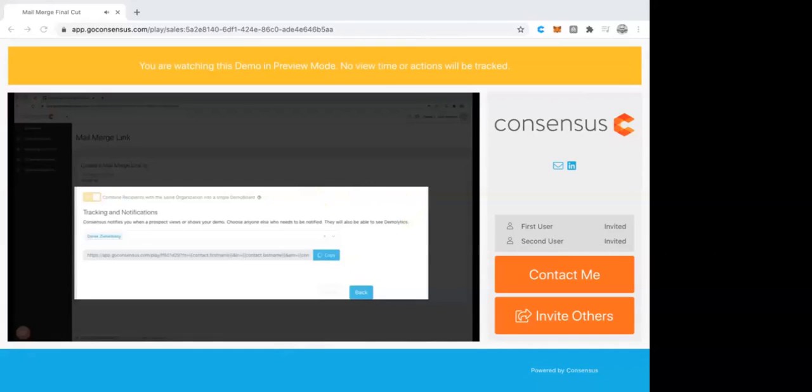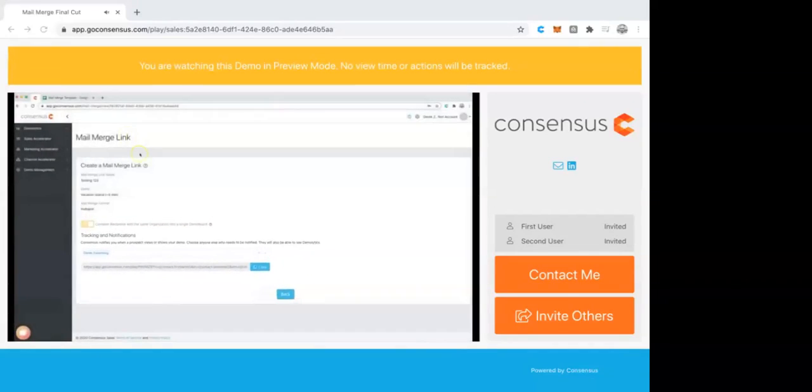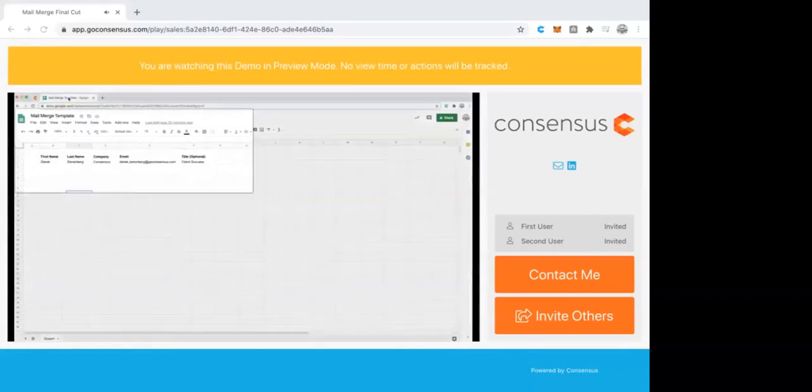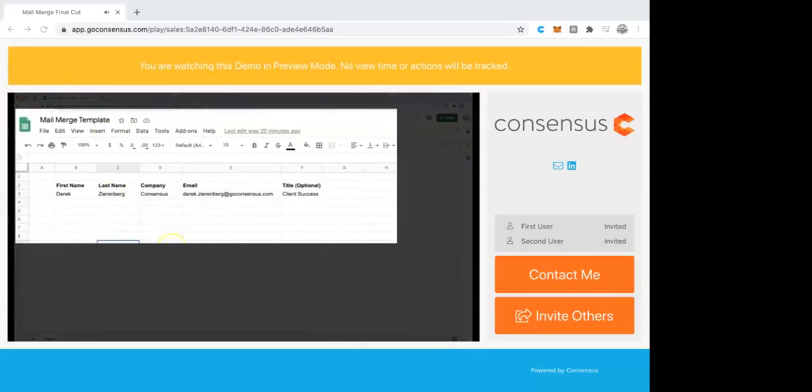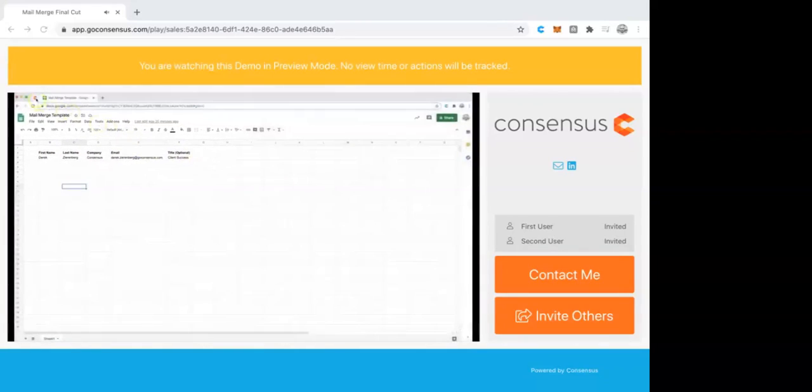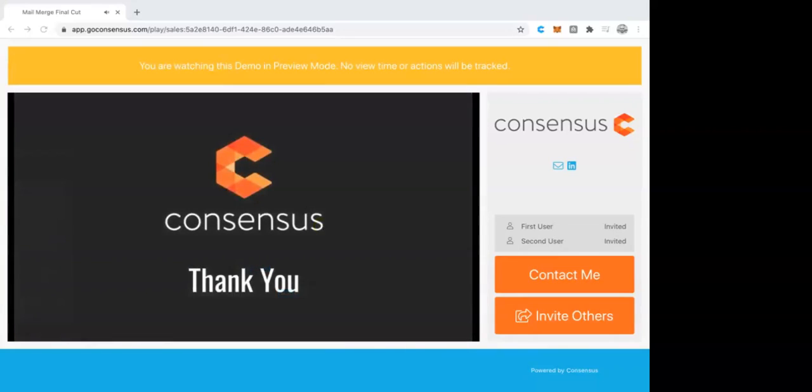And once you have the link, we're going to copy and paste it into the email template that you'll be using for the mail merge. So if I have a list over here of everybody I'm going to be sending this to, it's important to note that the mail merge formats already defined in the Consensus platform are for the default field names for the following: first name, last name, company, email, and title is optional. But there you have the mail merge, pretty simple. Please let me know if you have any questions.